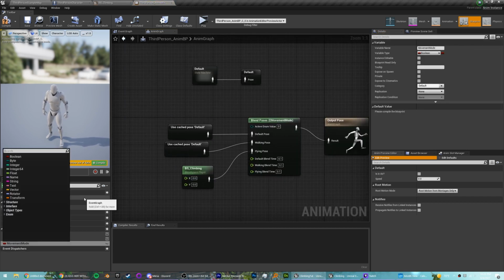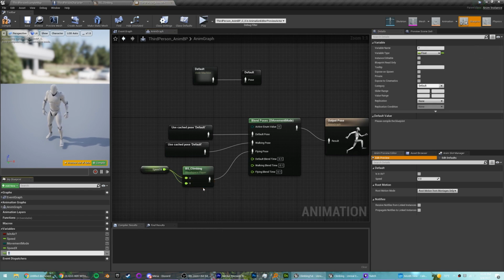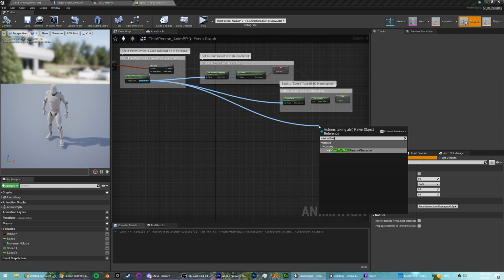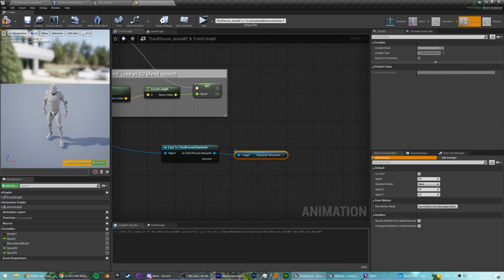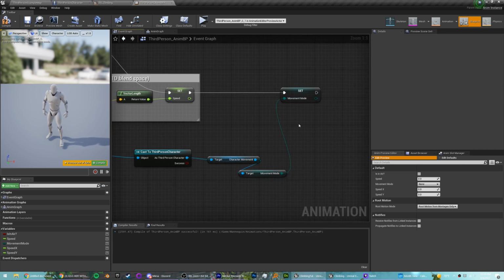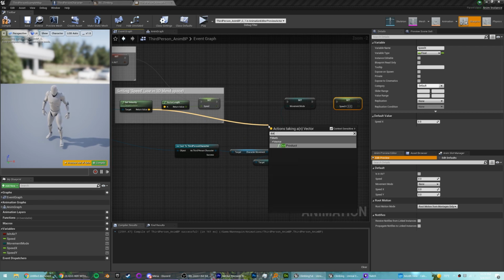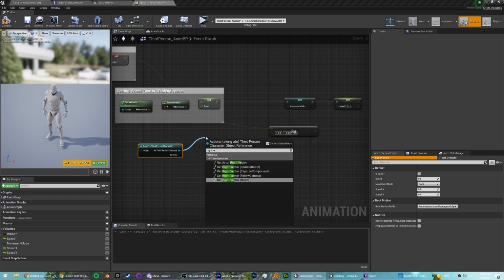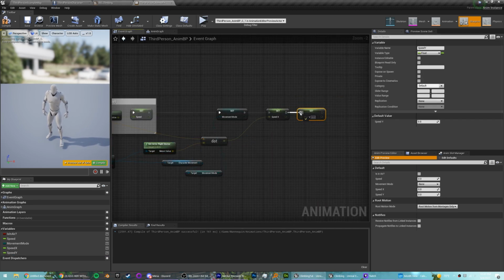Create a variable for movement mode and also for speed X and speed Y for our blend space. In the event graph, set movement mode by casting to the third person character, converting it to a pure cast, getting the character movement, and then the movement mode. Set speed X to our character's velocity dot product with our actor's right vector so we can go left as well, and set our speed Y to the same but dot product with our up vector.